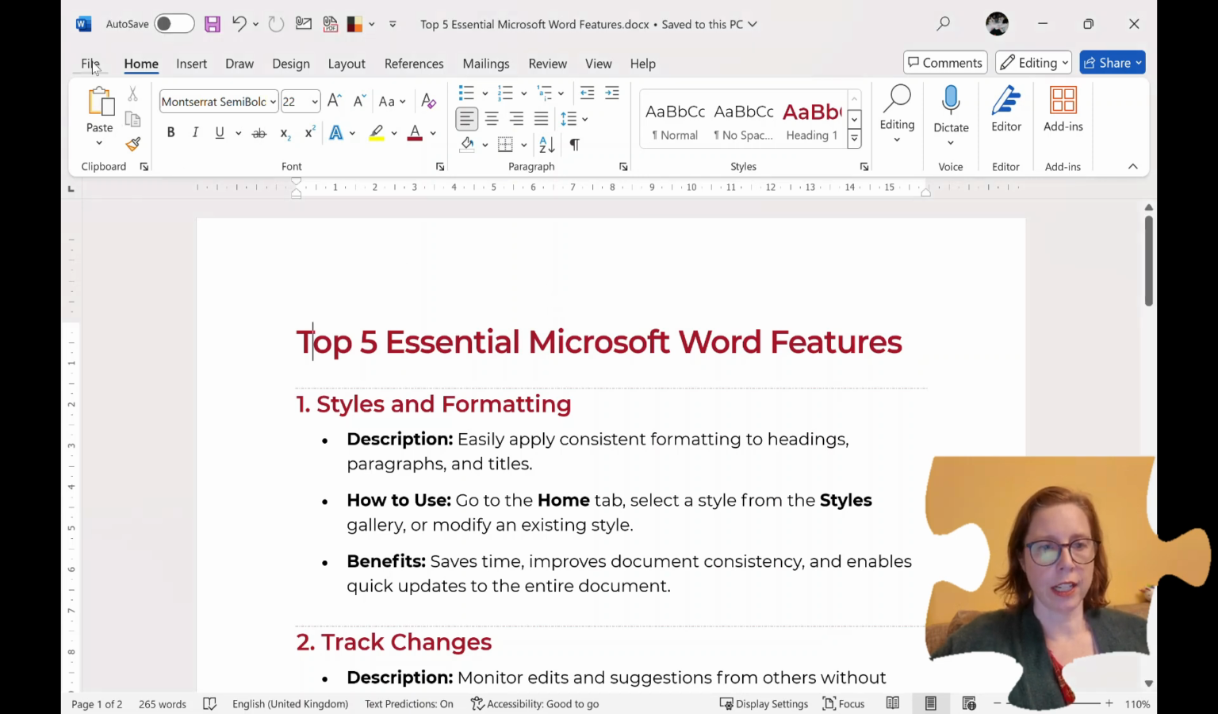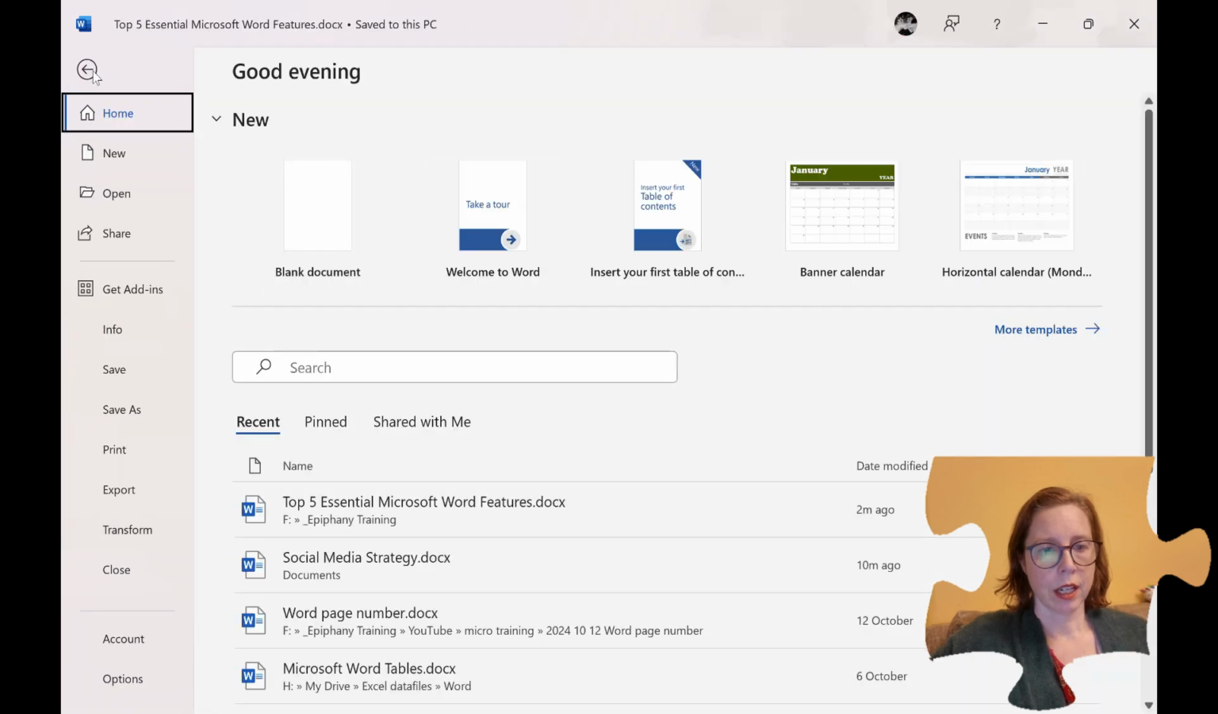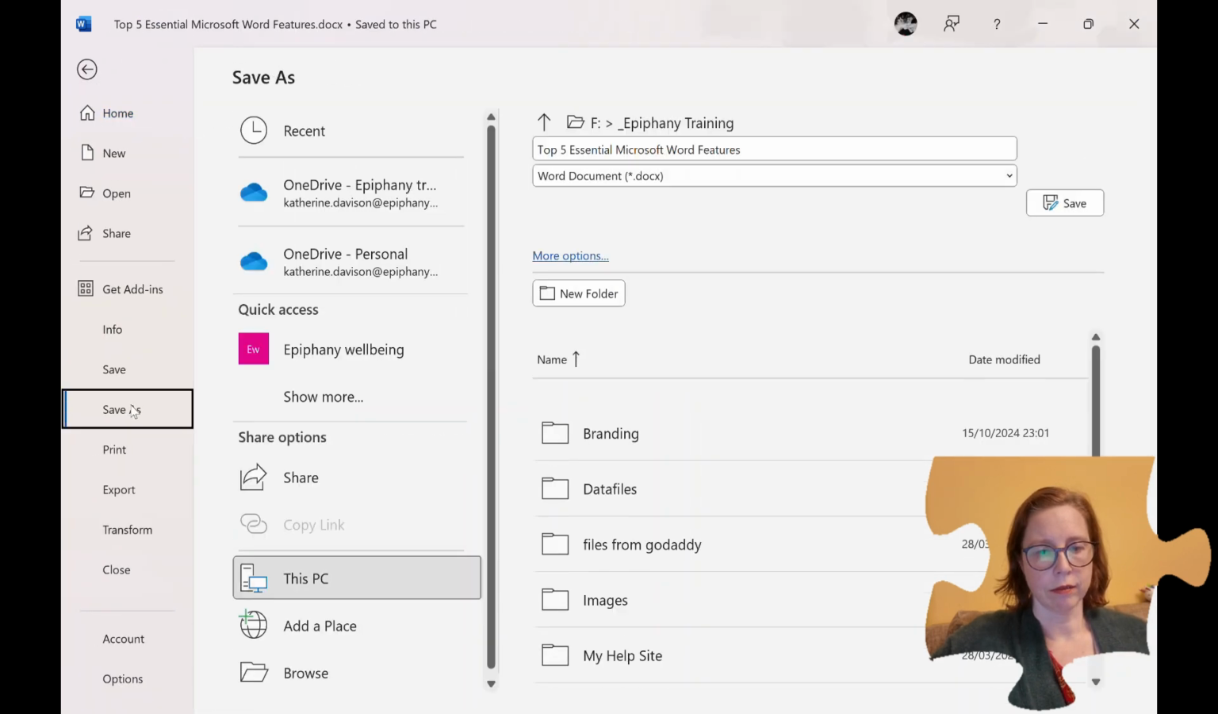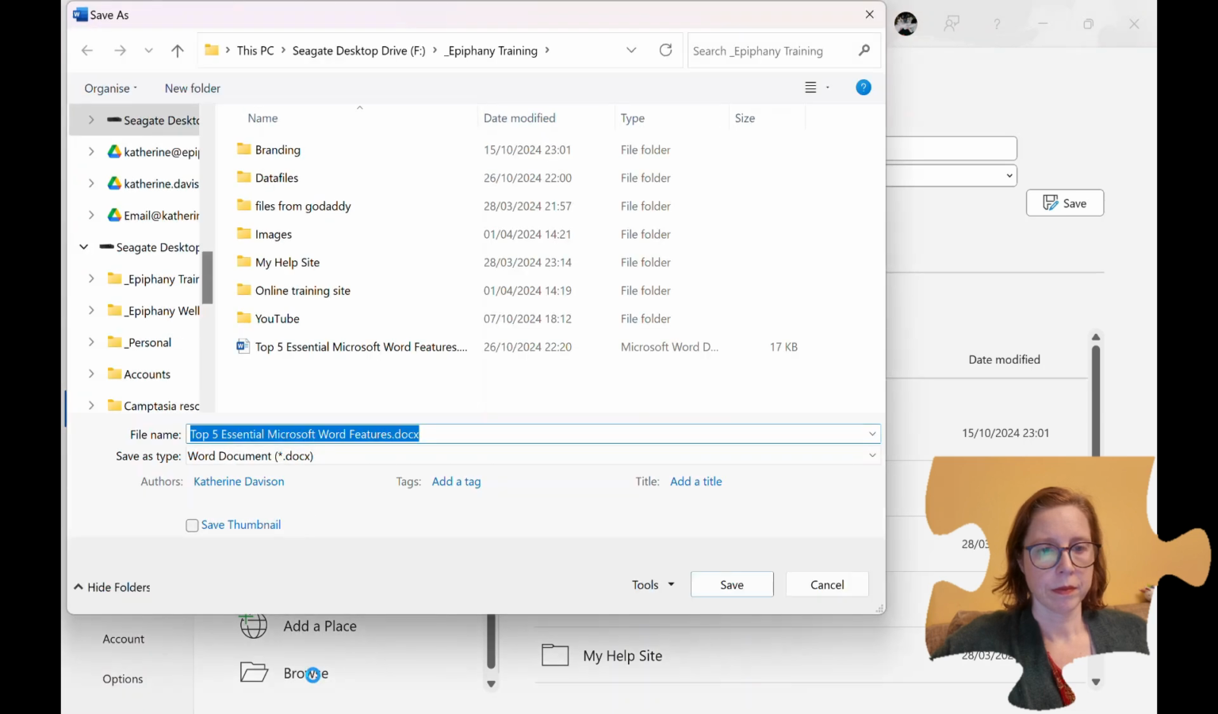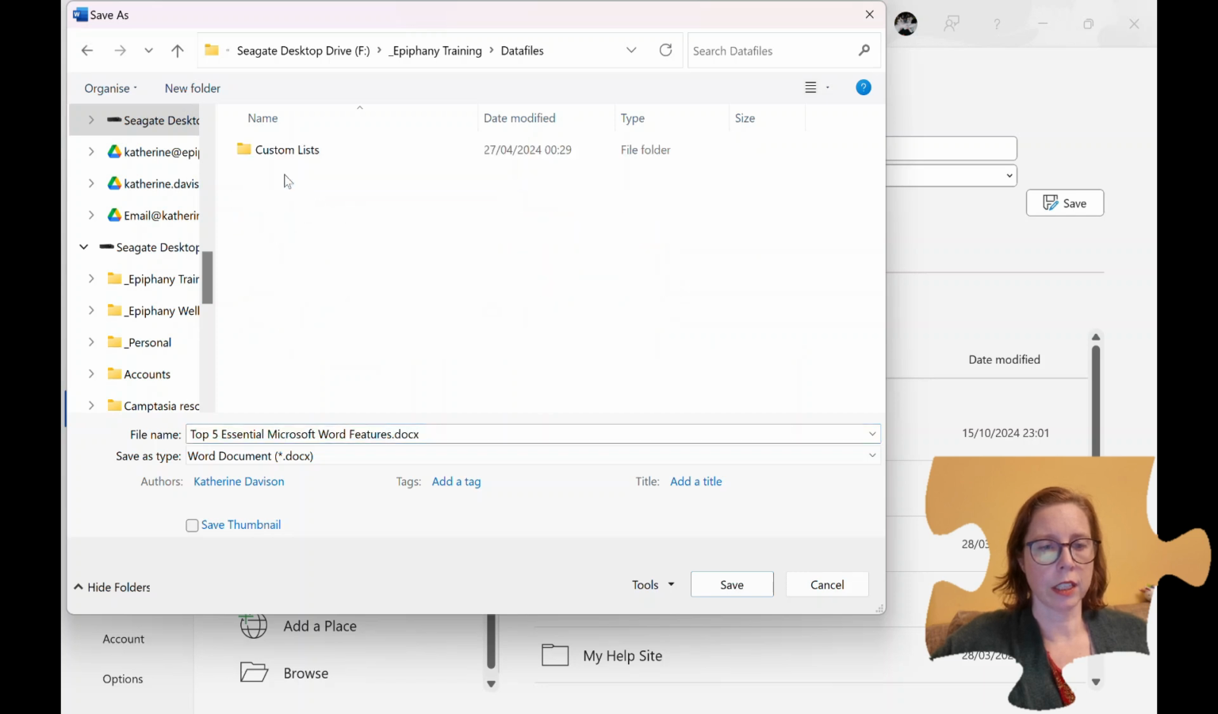So you go up to File and down to Save As. And in Save As, you click on the Browse button or the Browse option. And within there, it will ask you where you want to save it. I'm going to put in my data files. And then you go down to Tools. If you wanted to have that document saved with a password, you would just oversave it, doing this same thing.